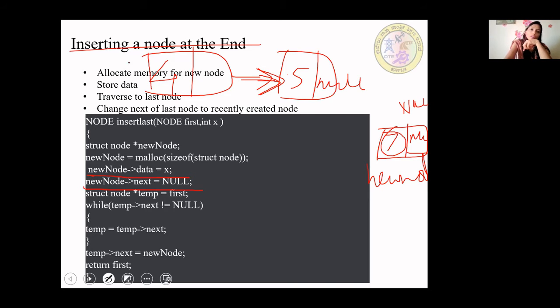Then what do I have to do? This will be first. From here, traverse and go till the end. Then after that I will attach this 5 to 7. So first you declare struct node star new node, then allocate the memory space, then add the data, then add next as null. Then take one more temporary variable temp to traverse from the start.